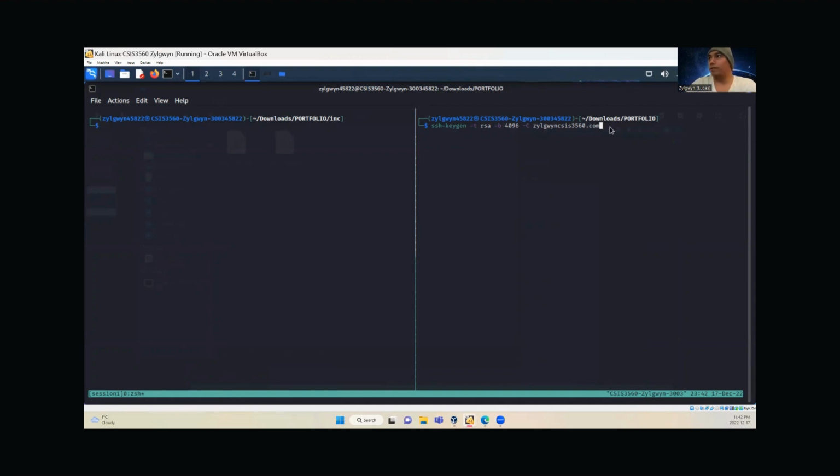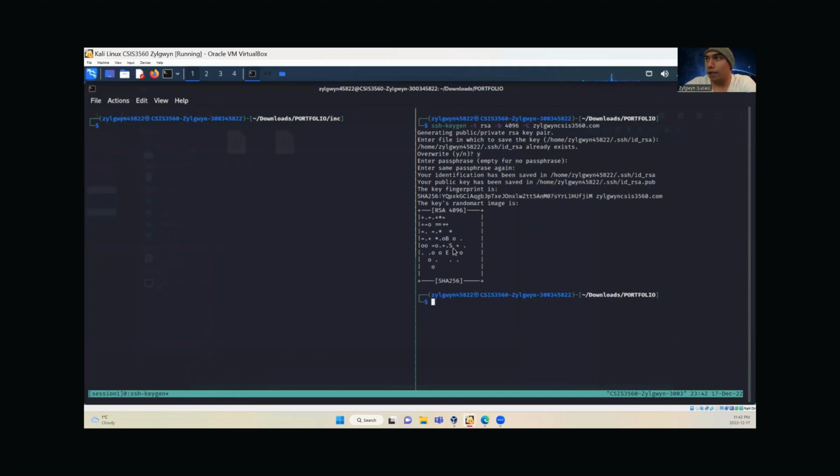So if we press enter, this is the target folder. Yes, overwrite, because I have one existing already, so let's just overwrite it. No passphrase, enter, skip to the next prompt, and we have generated a random art image, right? Now let's copy this to our local host.